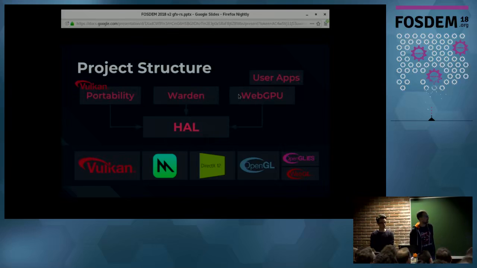The clients of the hardware abstraction layer are many. Aside from the user apps, we have the Vulkan portability layer, which we are talking about a little bit later. We have the Warden test framework to ensure no regressions in the graphics tests. And we have a WebGPU prototype based on Servo that's using that.